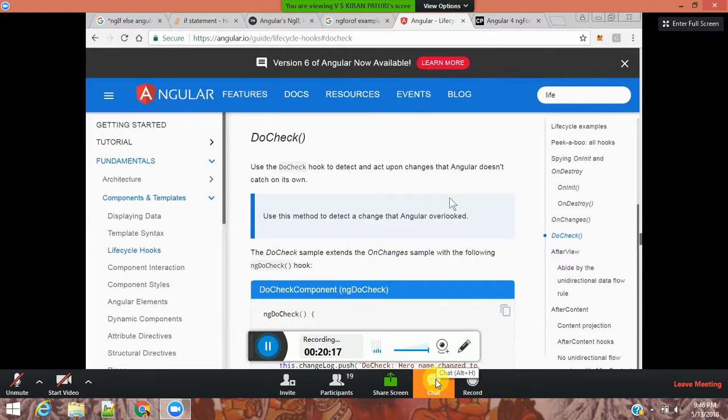But the ngOnChanges method will be a continuously firing method. Whenever there is a change, it will be fired. ngOnChanges will be triggered for every action happening inside the environment. So it will work for both.